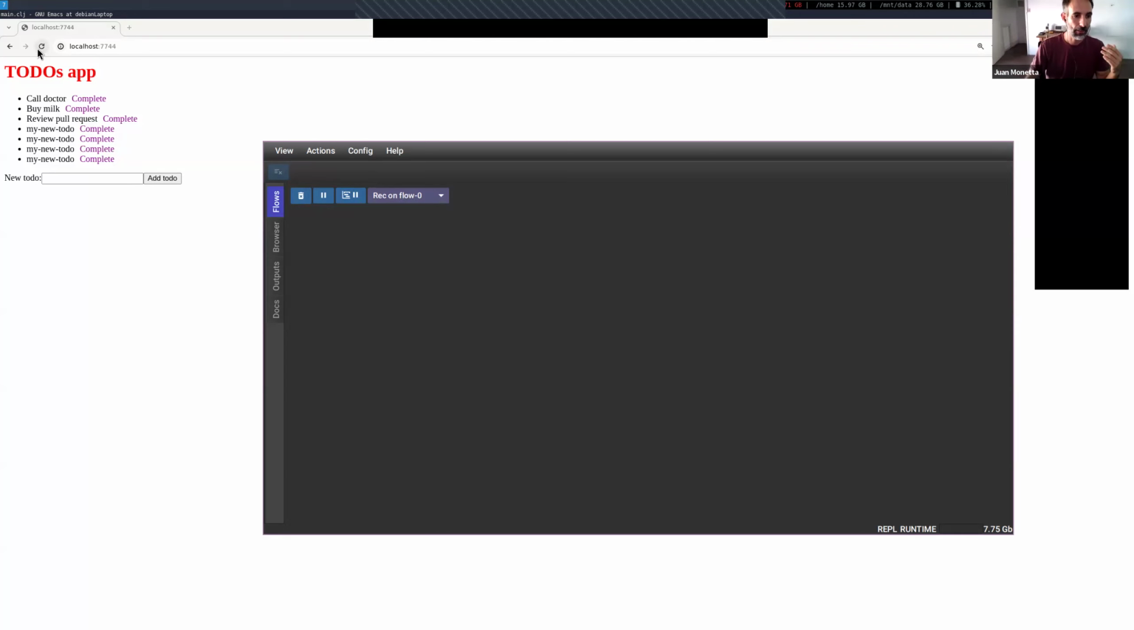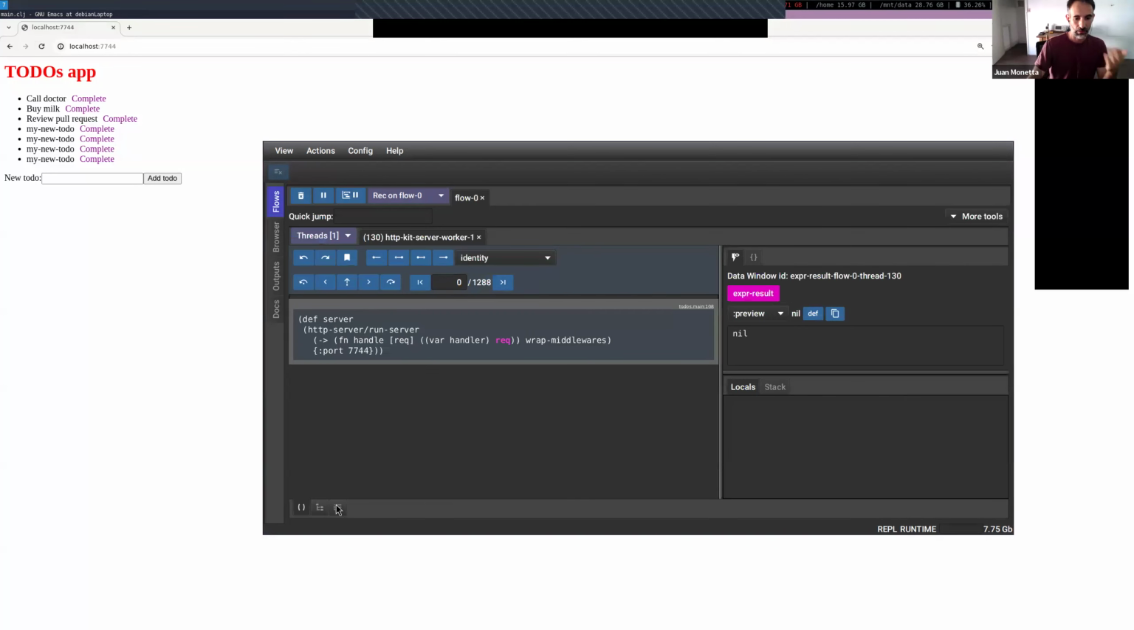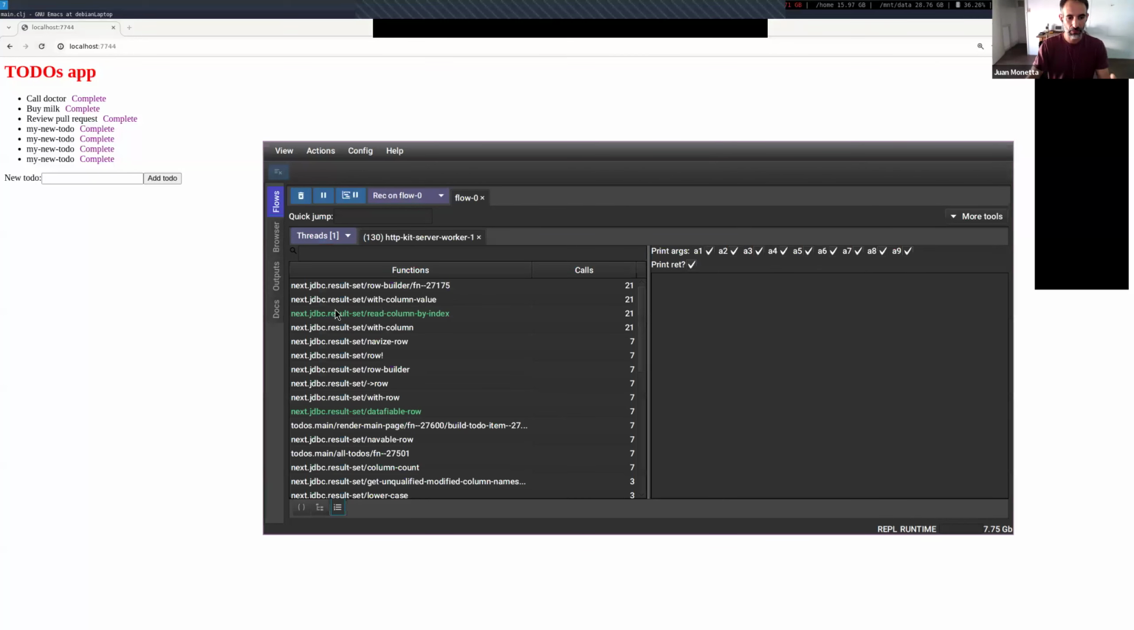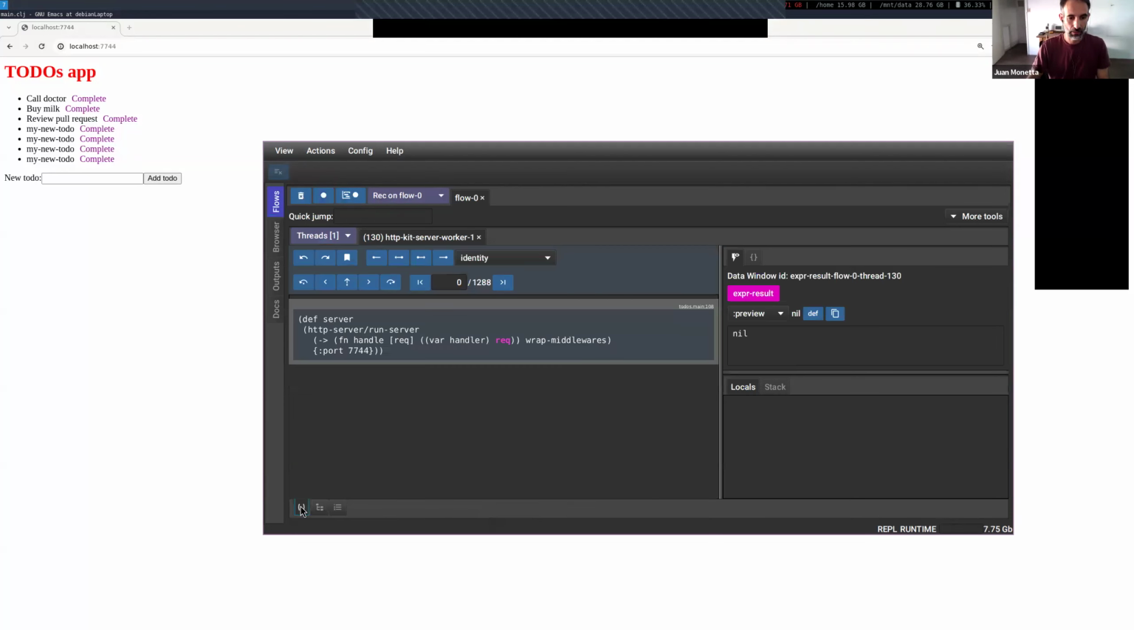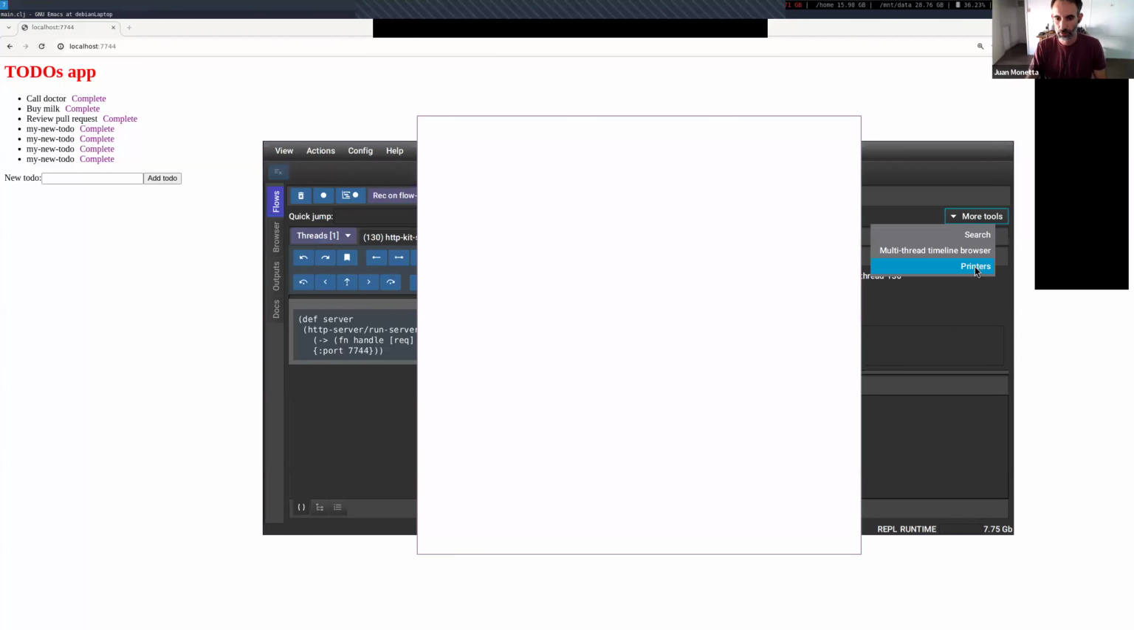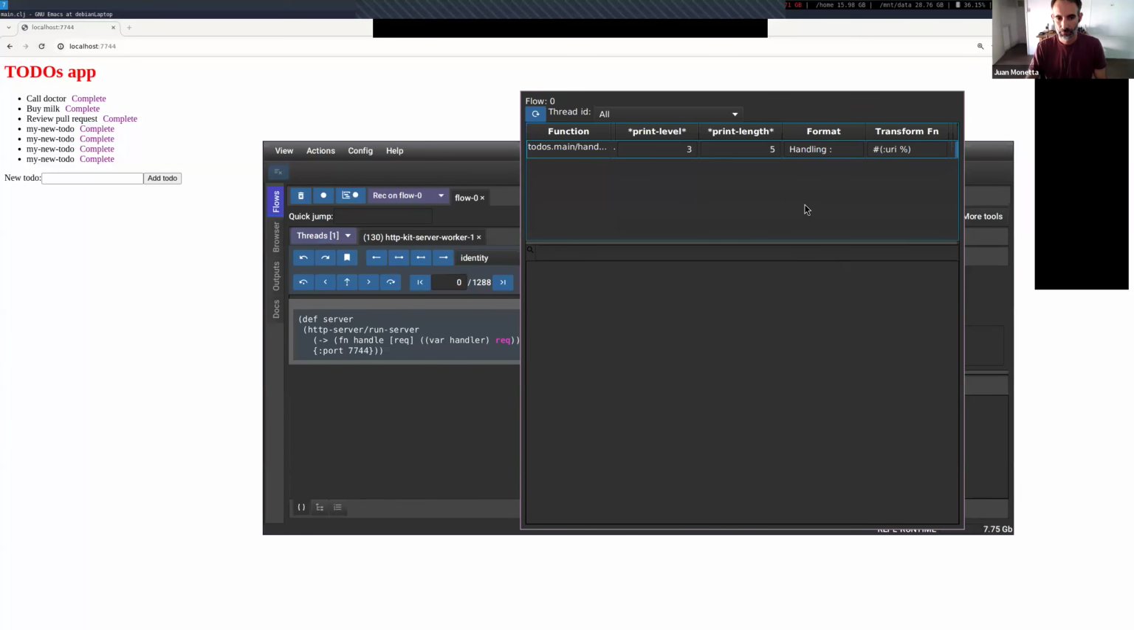Okay, so if I run this, we should see a lot of things like Next.jdbc related here also. But now we have recorded that. We can do things like, for example, I think we already have a printer for the URI.